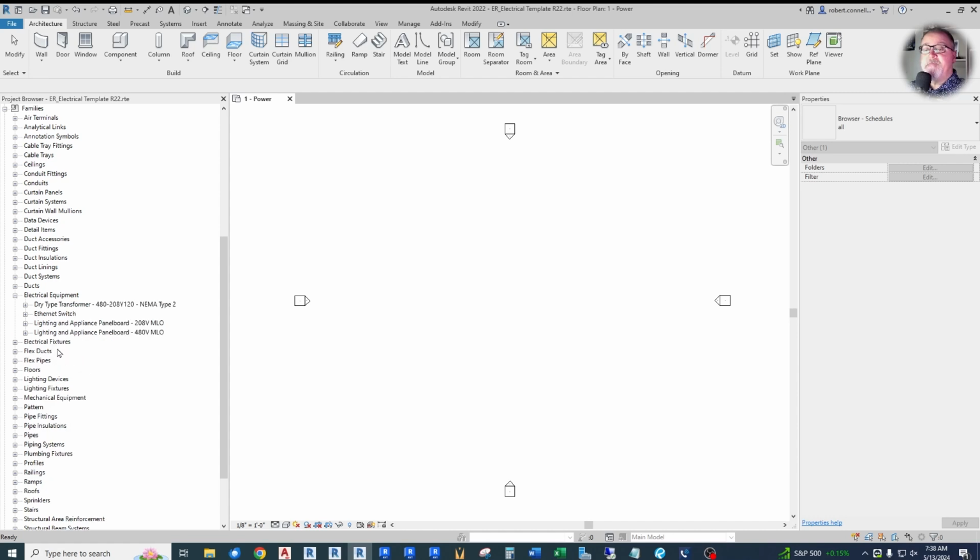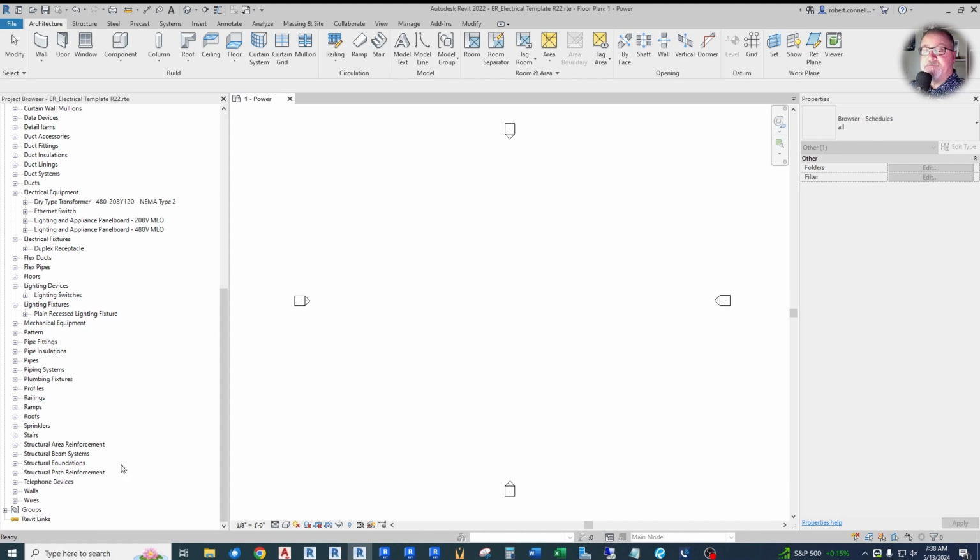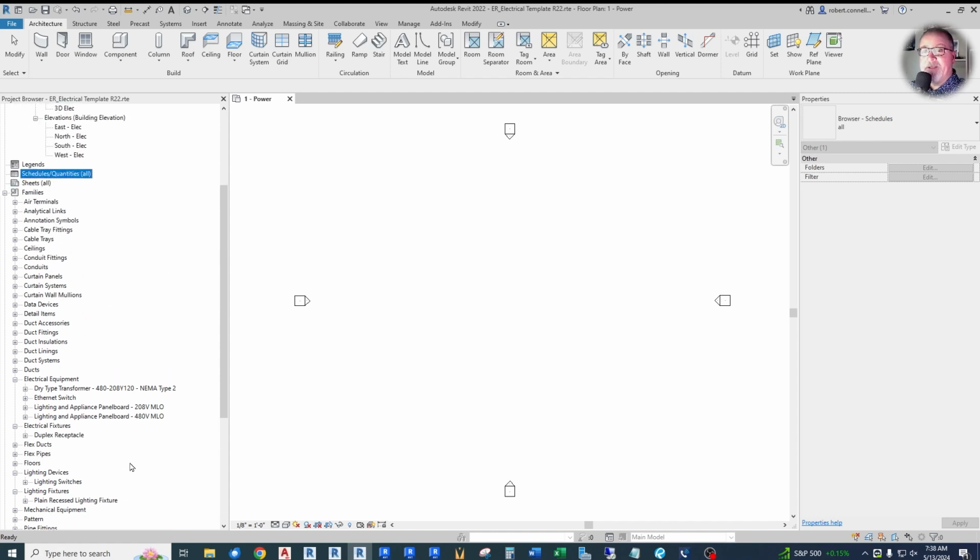Electrical equipment, they've got a transformer, a switch, a couple panel boards, 2 different voltages, main lug only. And then for electrical fixtures, we have a receptacle. For lighting devices, we have a switch. And for fixtures, we have a recessed lighting fixture. So, as you can see, there's not much in this template. We're going to be adding a lot to it.